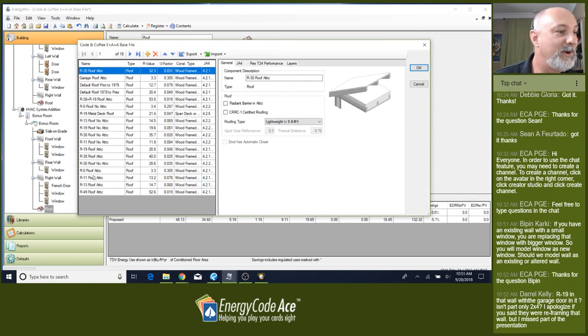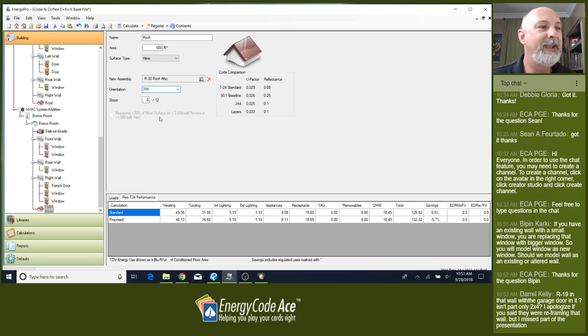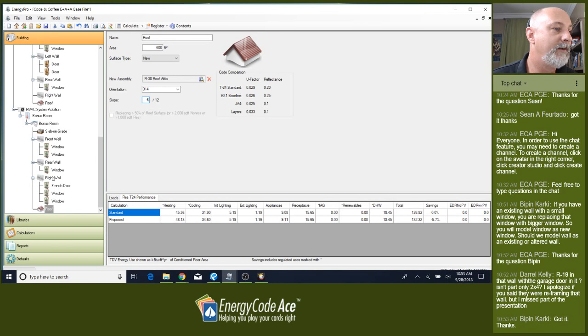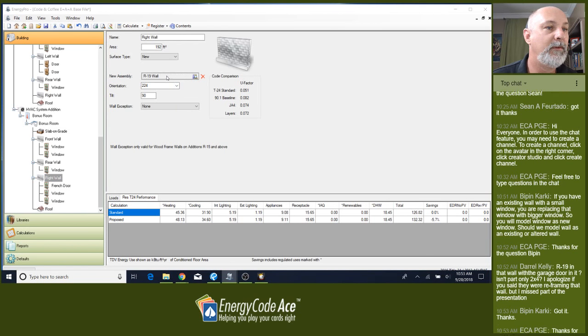Daryl's got a question here. Daryl, R19 in that wall with the garage door in it isn't part only 2x4. Apologists said they were reframing that wall, but I missed that part. Now it appears that that wall is 2x4, so let's do that right wall as a 2x4.